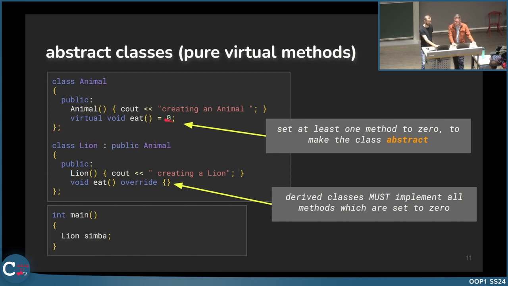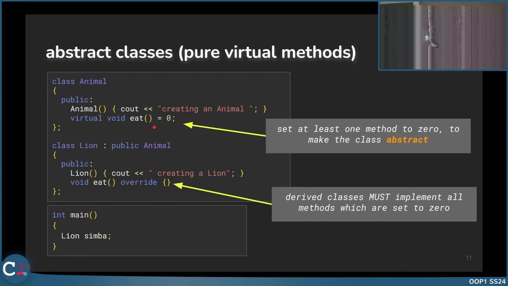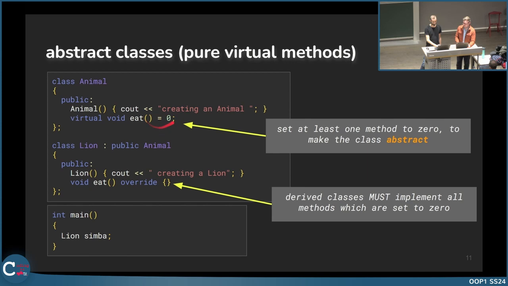So as soon as I have one method which is set to 0, it's an abstract class. And I cannot create an animal in this case. Right. Of course, I could have other methods here, let's say move, which is implemented because let's say all the animals move in the same way. Even then, it's an abstract class and I cannot create an object of the animal, because as soon as I have one method here which is set to 0, I cannot create an object of this class.